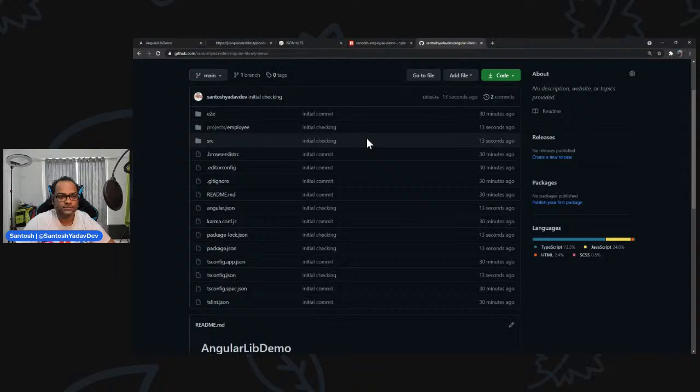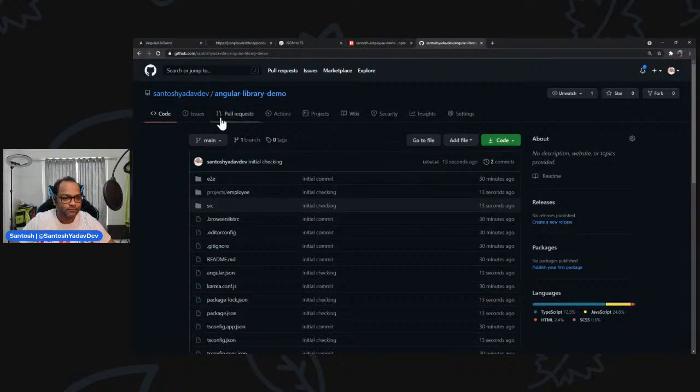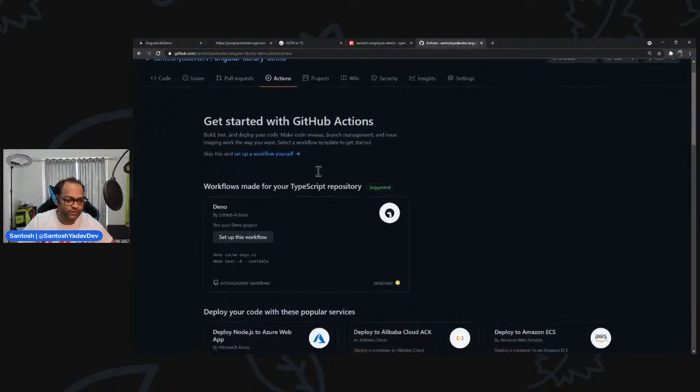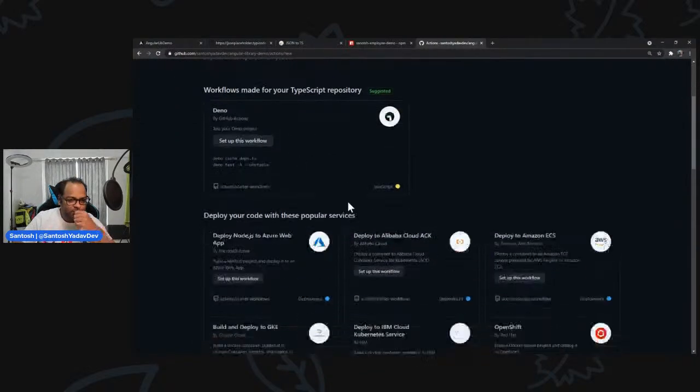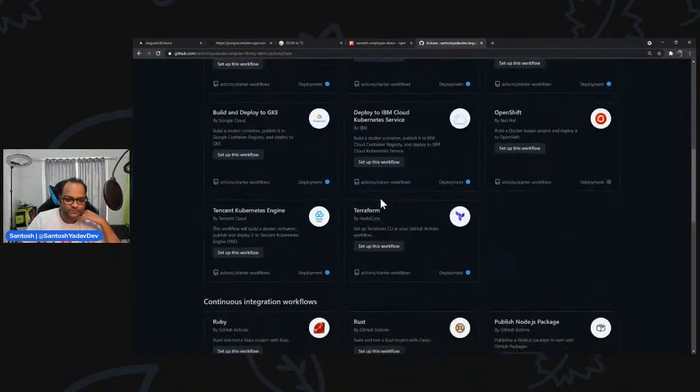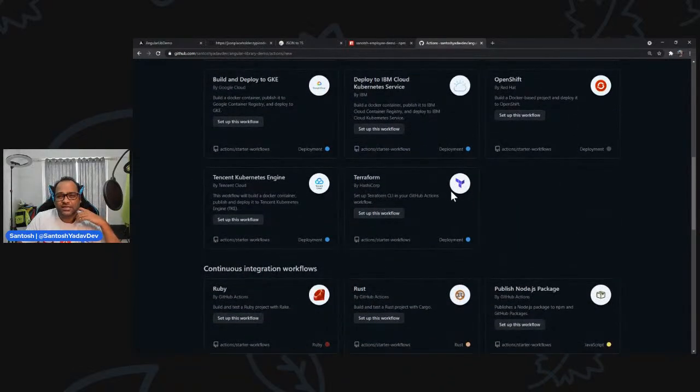How can you do that? This is where GitHub Actions comes into the picture. You can of course use whatever you want to, but let's use GitHub Actions because it is available for free for all open source projects, and I can just create one here. There are multiple services available, and more than 3,000 GitHub Actions available right now.